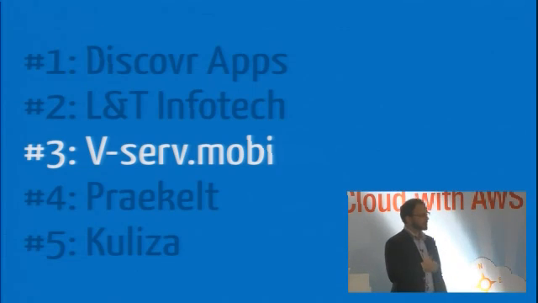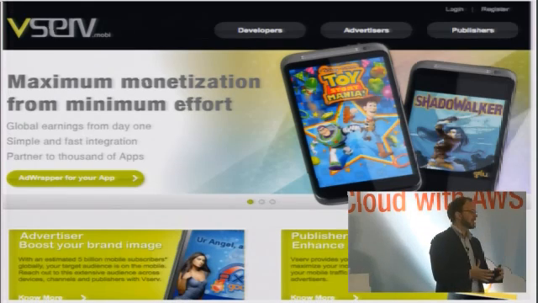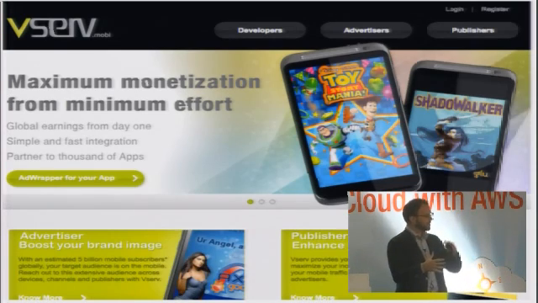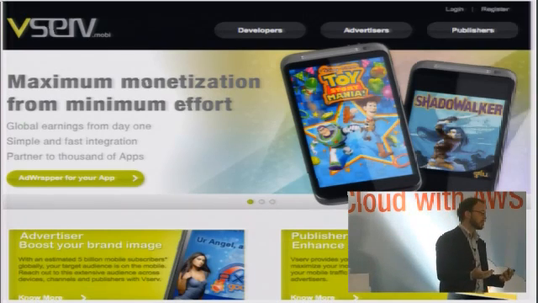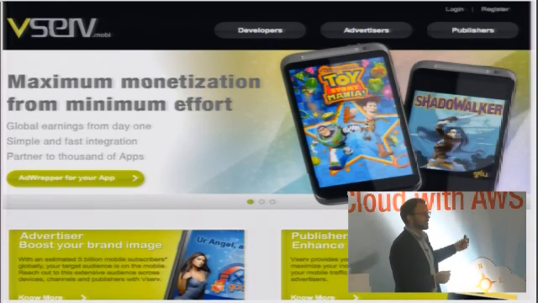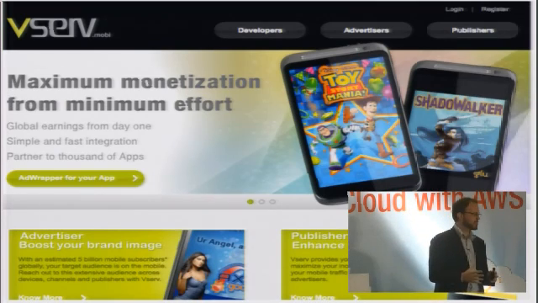The third example is, again, another Indian company, in this case a startup. It's called vserve.mobi. They provide a platform that allows application developers to put ads inside their applications. So when they publish their applications, they can easily monetize on these applications using the huge network of advertisers that vServe provides. This is a very interesting service.